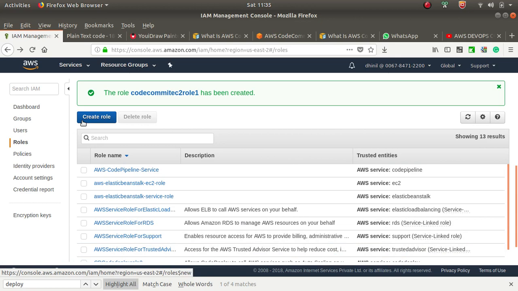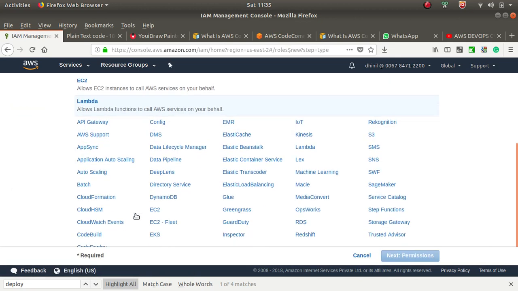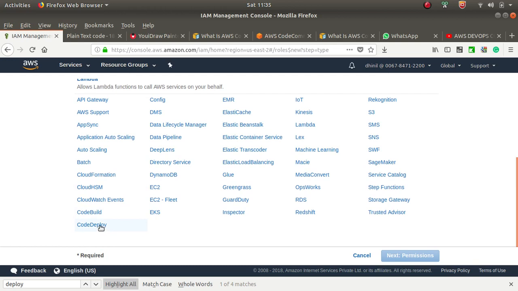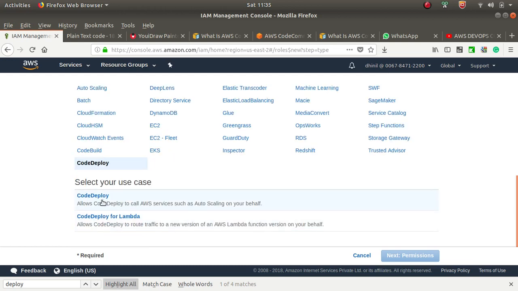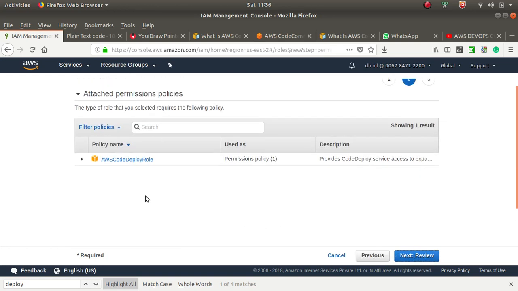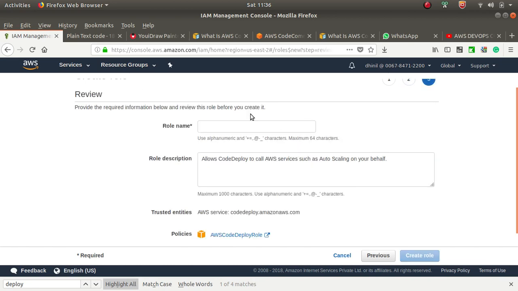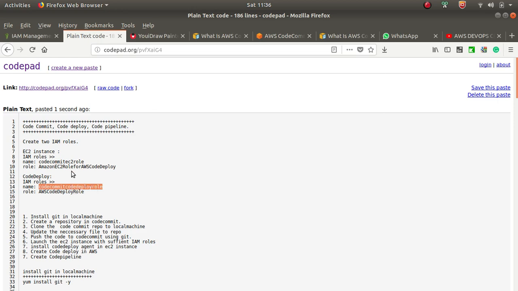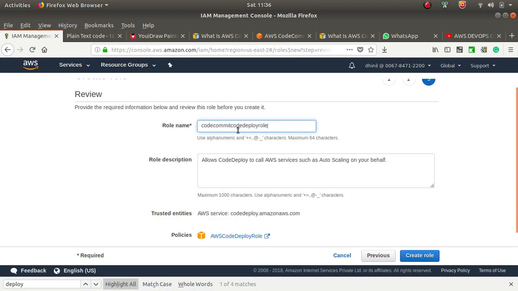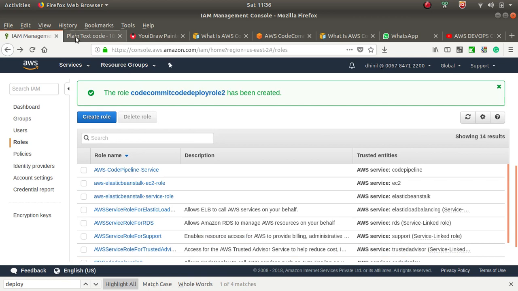Then next is to create another role for AWS code deploy. Select code deploy from here, next permission, then this is AWS code deploy, it's selected by default. Then put some name. I use code deploy commit role 2. In order to avoid confusion, I use these numbers 1 and 2. For code deploy it's 2, for EC2 it's 1. Just create the role, that's all.